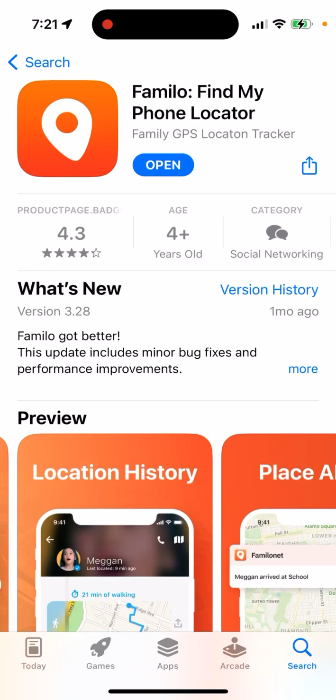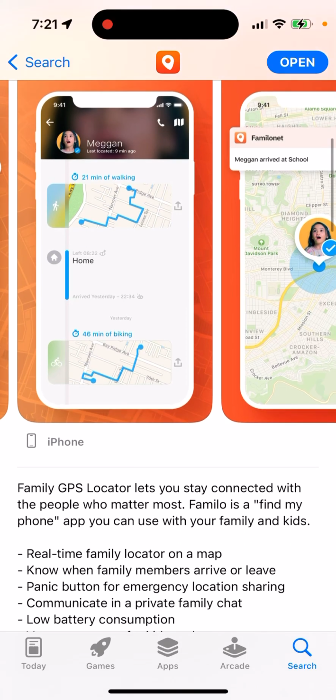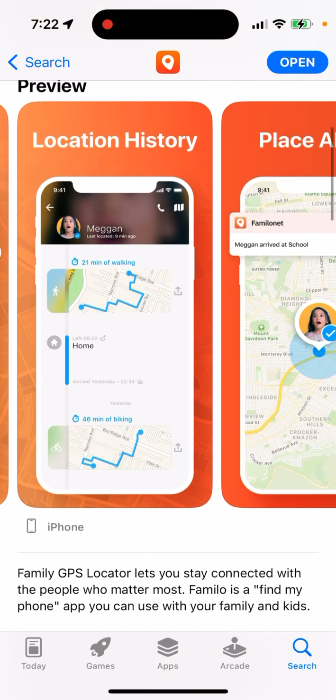So how to use the Famil Find My Find Locator app. It's quite a handy app. It's one of the alternatives for Life360 or some other apps out there. Its family GPS locator lets you stay connected with the people who matter most. This app is a Find My Phone app where you can see your family and kids.